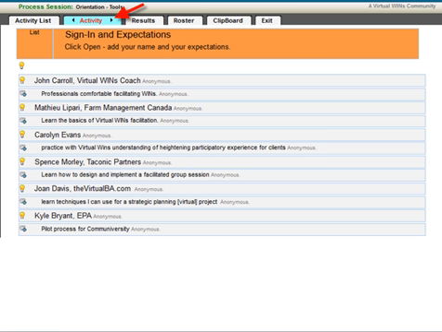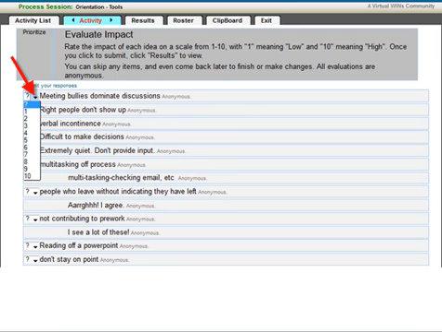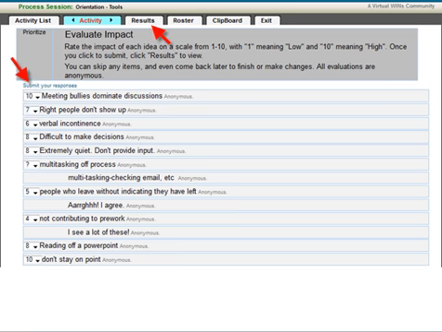By clicking the right activity arrow on the second tab, we go to the next activity, where we brainstorm and discuss poor behaviors on virtual teams. Clicking the right activity arrow again, and everyone rates the impact of each of the poor behaviors on a scale of 1 to 10 by clicking on the drop-down arrow next to each item. When ready, we click Submit Your Responses, and then click on the Results tab to view the results.